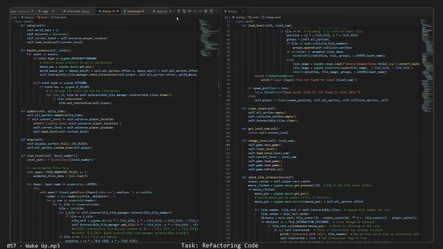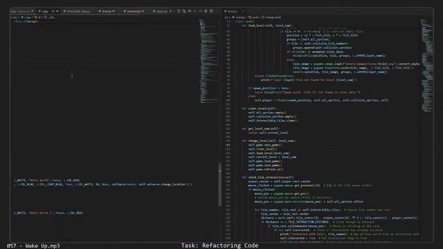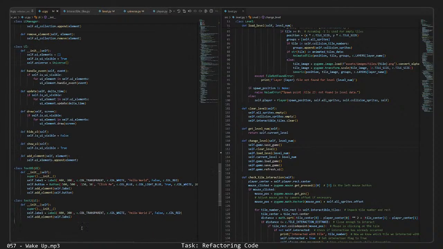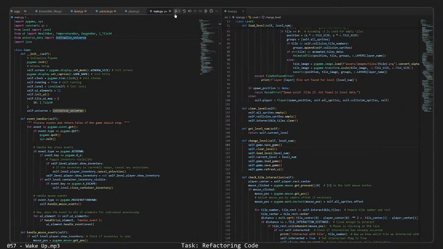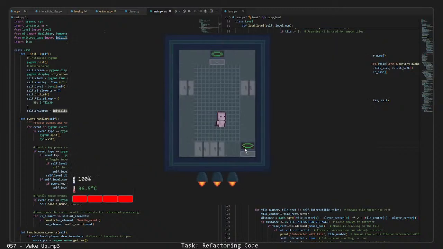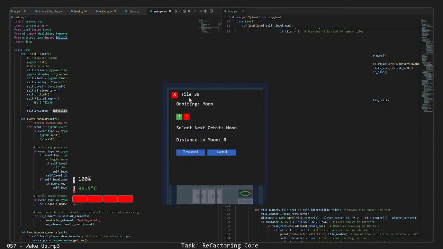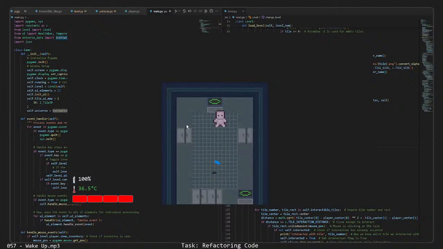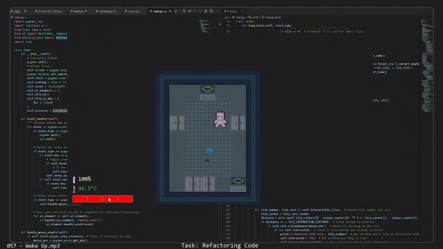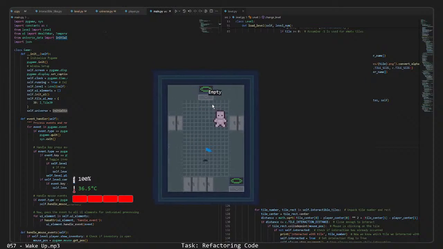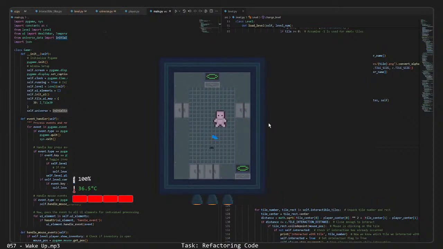And after we change the level, what else do we have? We have the UI side of things. What else do we have here? Okay. After we manage to do that with the buttons, this stuff should be fairly simple. And then we have this sort of UI and then the inventory.